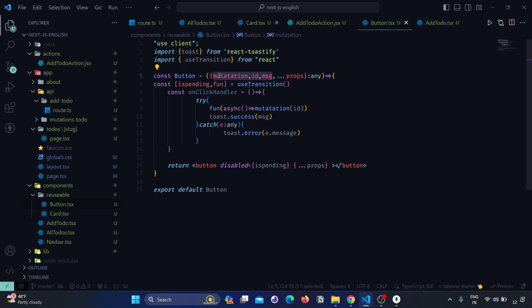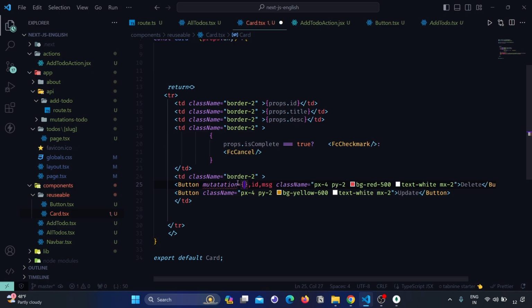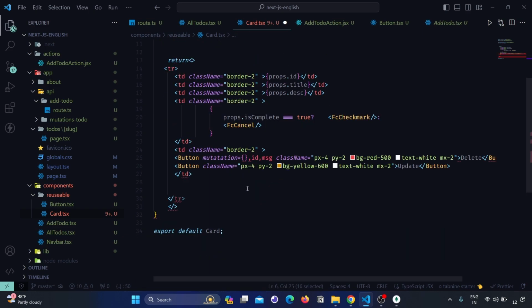Copy these, not here. First we delete mutation. What is ID? ID says t._id, the to-do ID, to-do deleted. Save it and it says not found. So I'm saying props.ID. Okay.